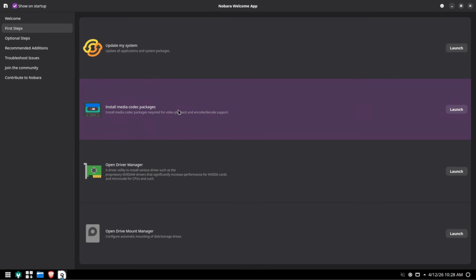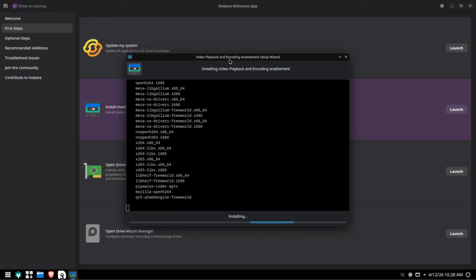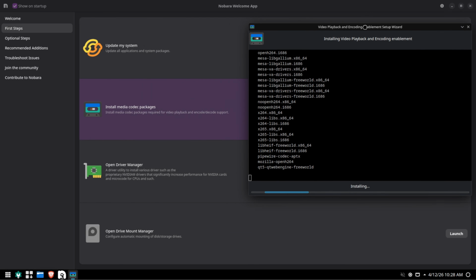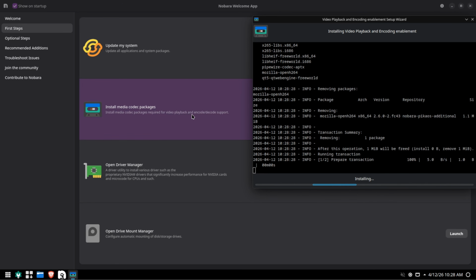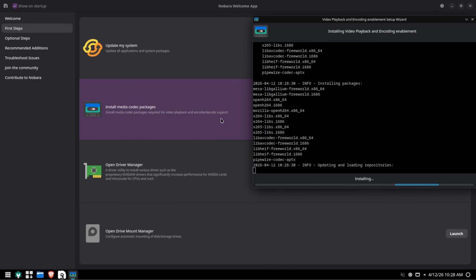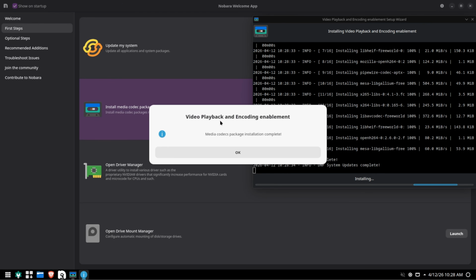Next, install media codec packages. Definitely would recommend that. It's going to just be something simple. Now, it should have done this during the install, but I have seen a couple times where it doesn't, and it really doesn't hurt anything to do, but you'll see it's install media codec packages required for video playback and encode and decode support. Now, it helps watch videos and stuff like that, so definitely recommend you guys install that.